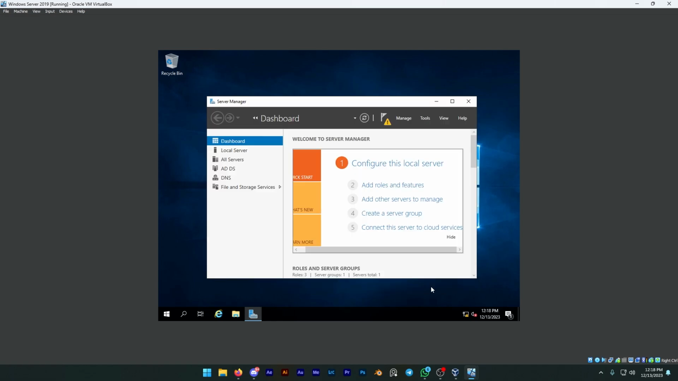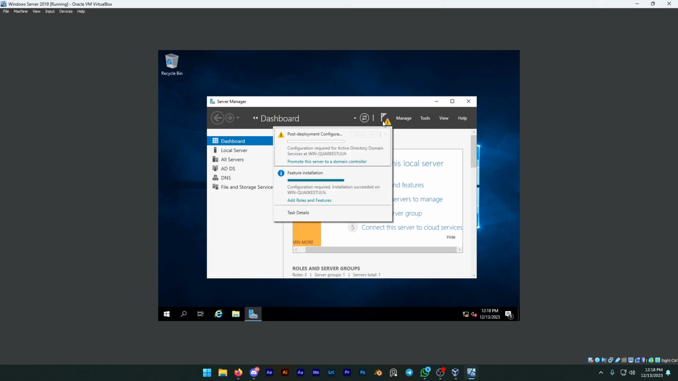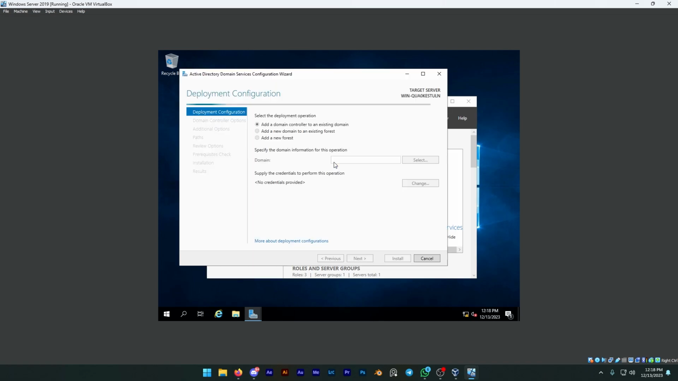Right, now that it is finished, you press close and you will see a little flag with a yellow icon on top. We're going to click that and we have to promote this server to a domain controller. So we are clicking that, and here we are going to add a new forest, and this is where we're going to set the root domain name.